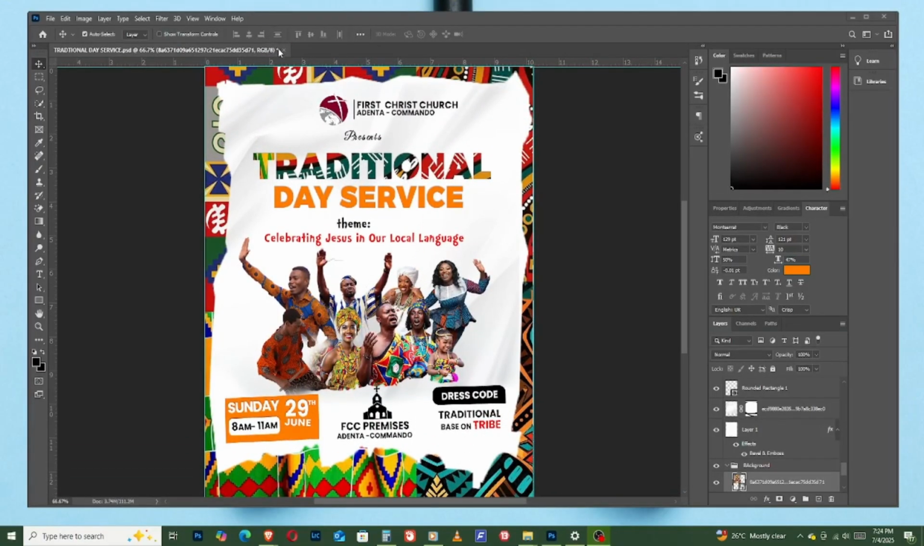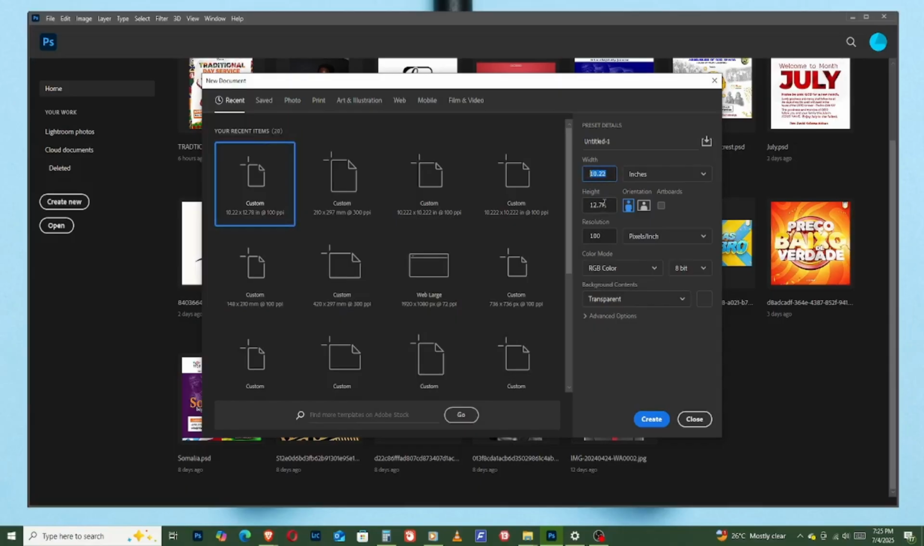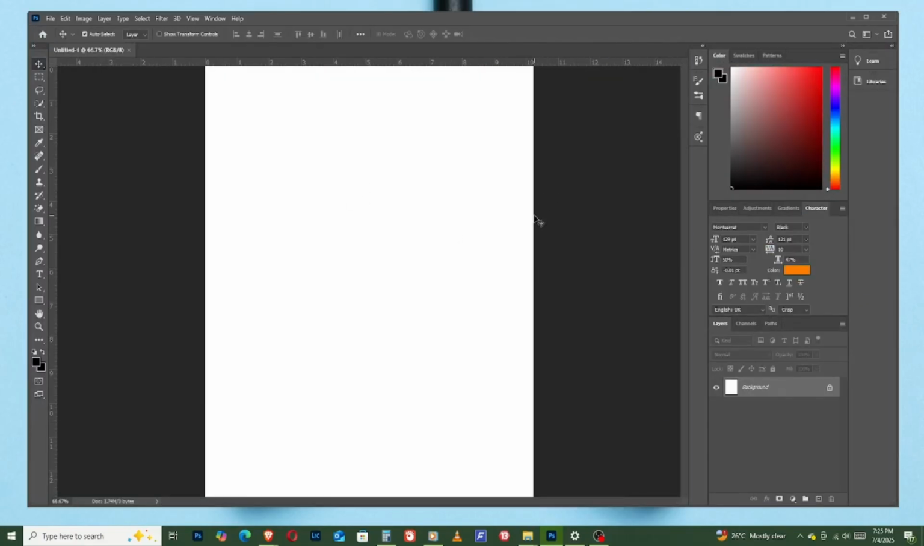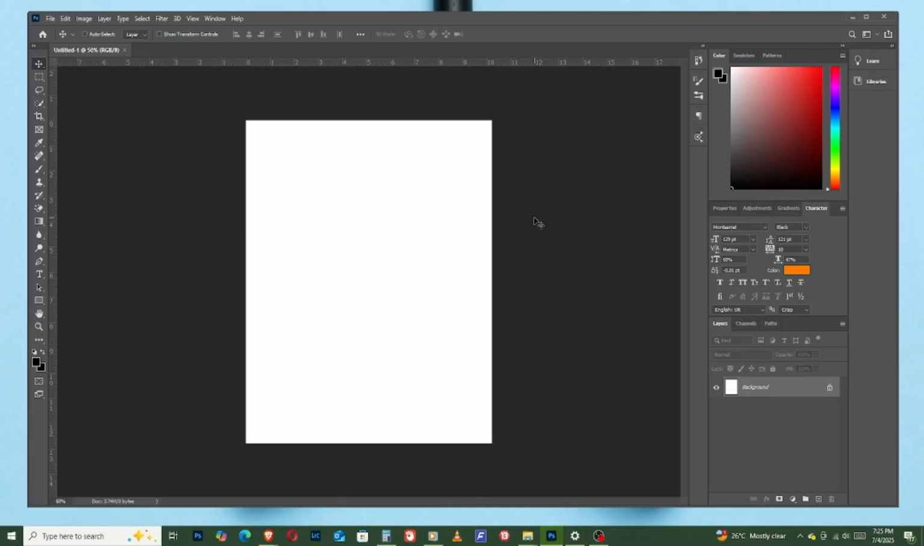This is my final file that I did, 10.22 inches wide by 12.78 inches. The resolution, I'll make it 100. Let me go again, I think I made it transparent. Let's zoom in small. Yes, so this is our file, and let's begin.